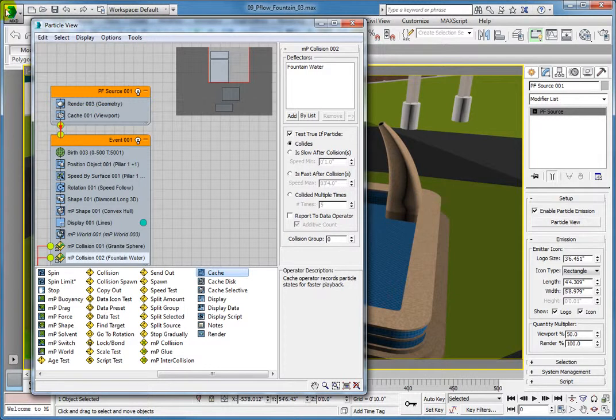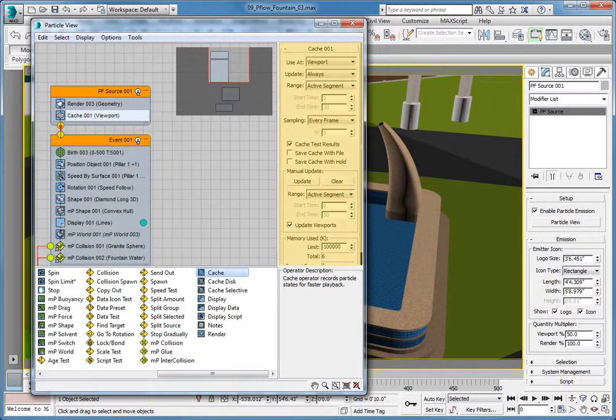Select the cache operator. In the dialog, you can see that there are quite a few options available for what can be cached, how the cache is updated, and how many frames are sampled. To speed things up, sample every other frame. From the sampling dropdown, choose every nth frame. Change the n value to 2 and select Save Cache with File. For this cache, make sure the memory use limit is set to 200,000. In the Manual Update group, click Update to update the cache.